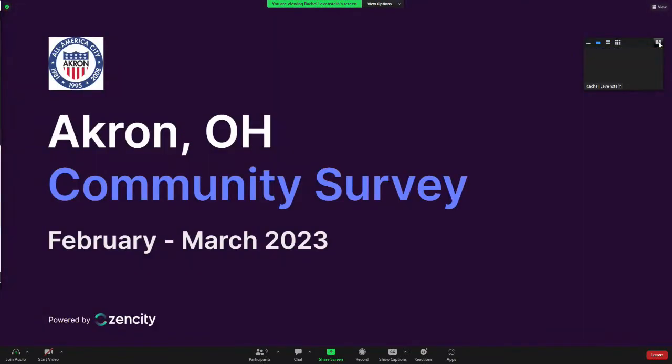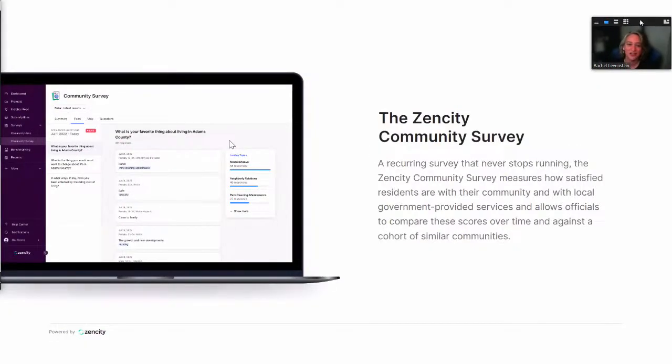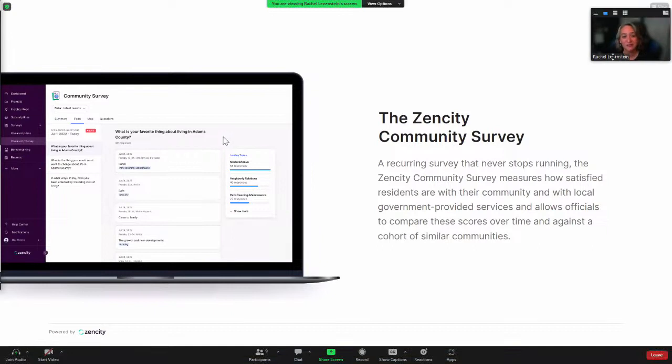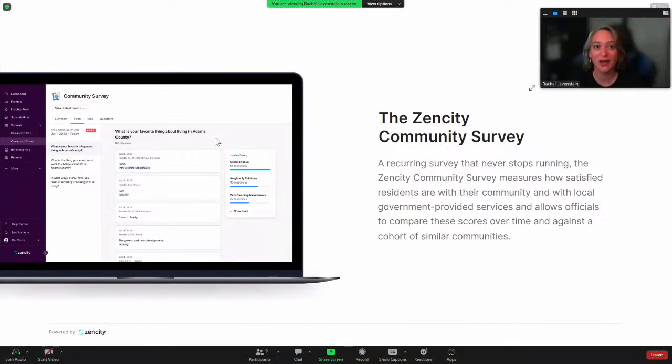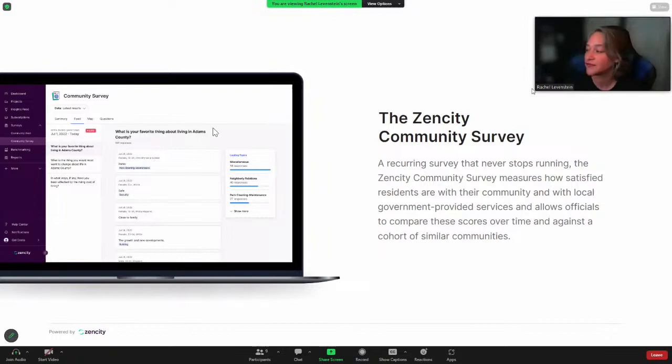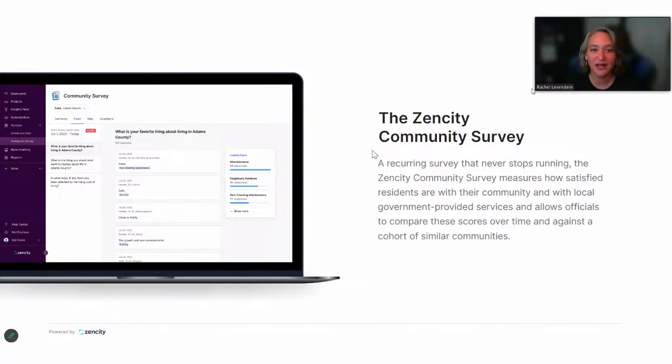As was just stated, the community survey is a way to gauge community sentiment around quality of life and community characteristics, including some city services. This is conducted on a recurring basis. So this is your first cycle of data, and in the future we'll be able to see some trends over time.